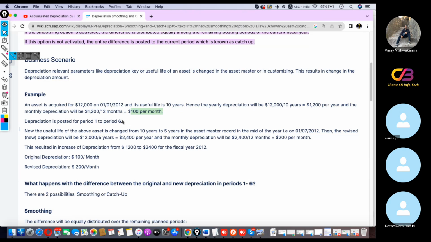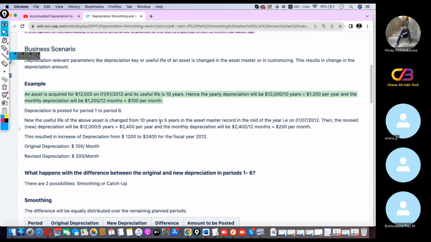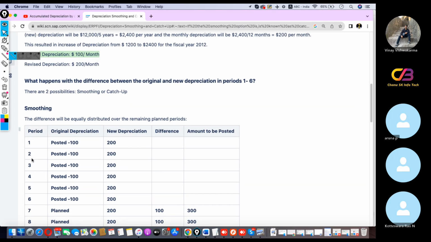But what happened? The client had posted up to 6 months the same way. After some days, they come to know that it is not 10 years, it's 5 years only. But you already posted up to 6 months with 100 per month. For the revised life it is 200. Actually you need to post 200, but not 100. How can you correct the previous periods? You already posted 6 months, and now you want to correct it.